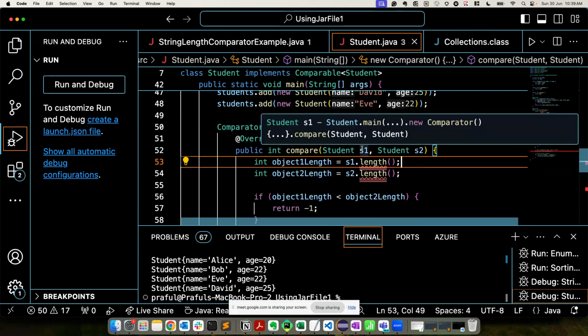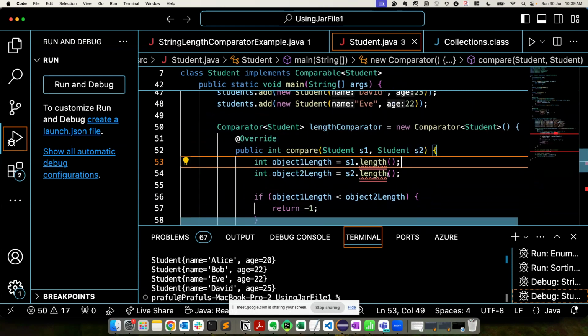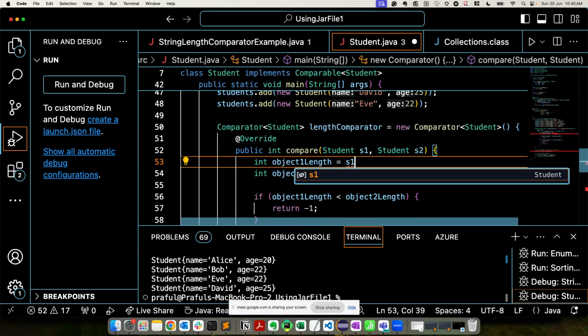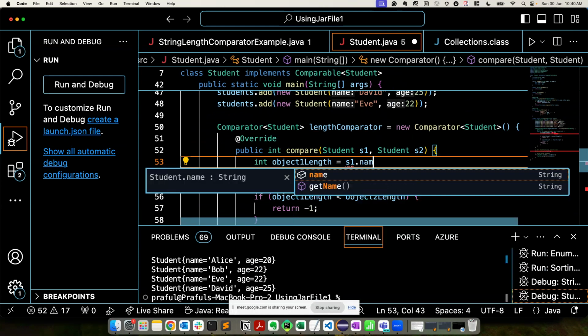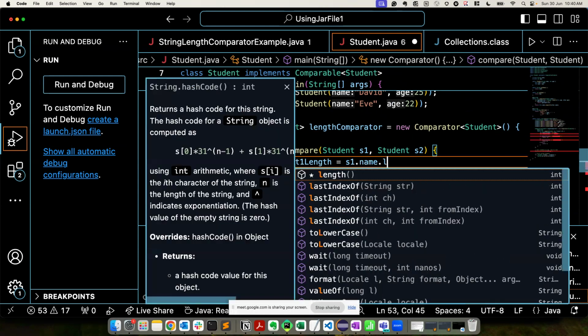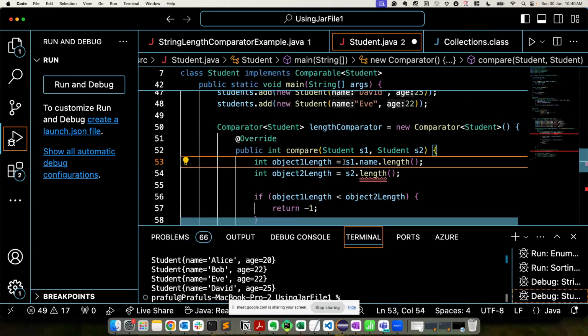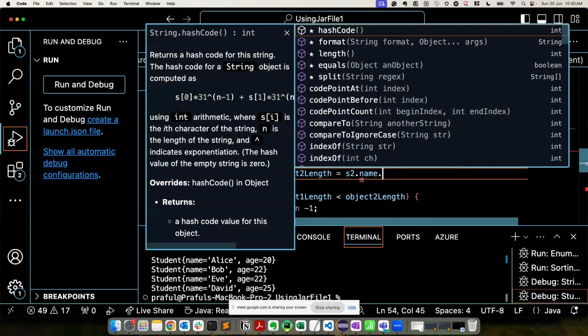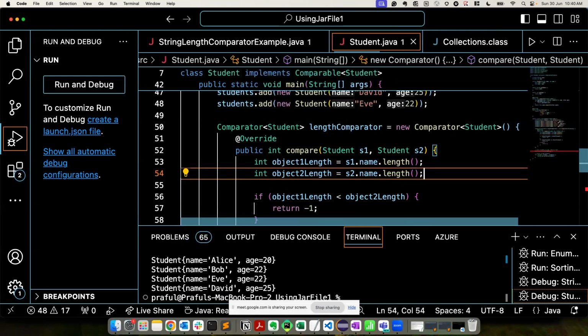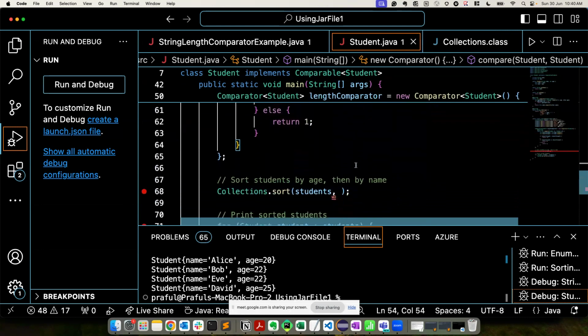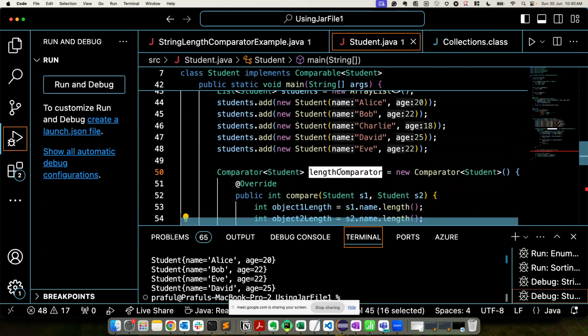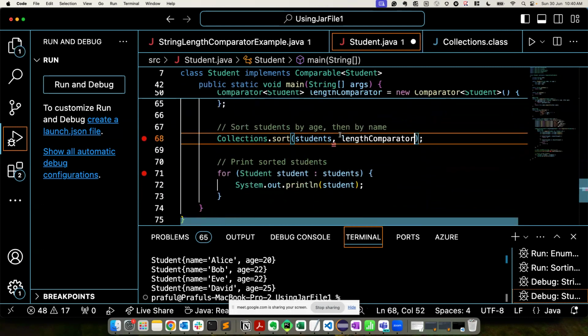I'll get S1 and S2. Then what should I do? Come on. I should get the name, right? S1 dot name dot length, S2 dot name dot length. And then I can compare based on length. And I pass the length comparator here.